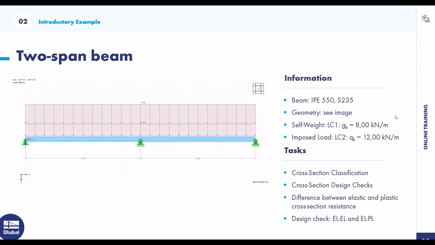That's the first example, the two-span beam. With a field length of 12 meters left and 12 meters right. A beam IPE 550, steel S235, a self-weight load case, and a load case with an imposed load. And we will do a cross-section classification and cross-section design checks, looking at the difference between the elastic and plastic cross-section resistance. We take a look at the design checks: elastic, and elastic-plastic.